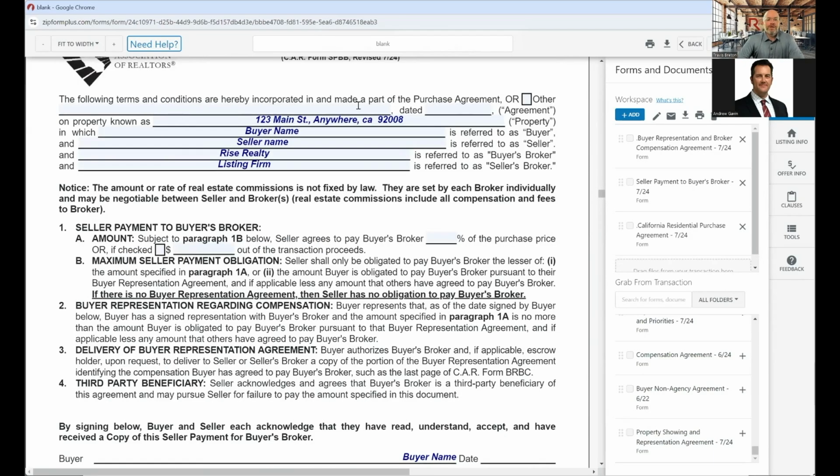There we go. So on this one, you will check the box in the RPA, which I'll show you in a sec. If this is going to attach, it'll probably be already filled in, but if it's not, this is how you fill it in. It will be the property address, buyer name, seller name, Rise Realty, who the listing firm is, and then the date that you're sending out this offer.